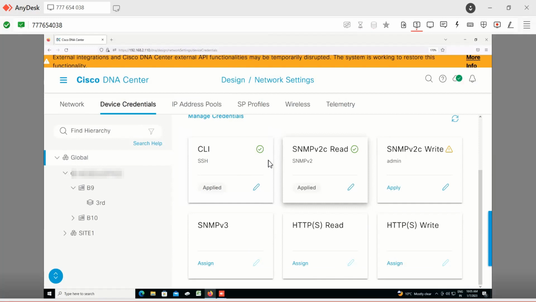Yeah. So you know that in SNMP we have read and write permission. Right.